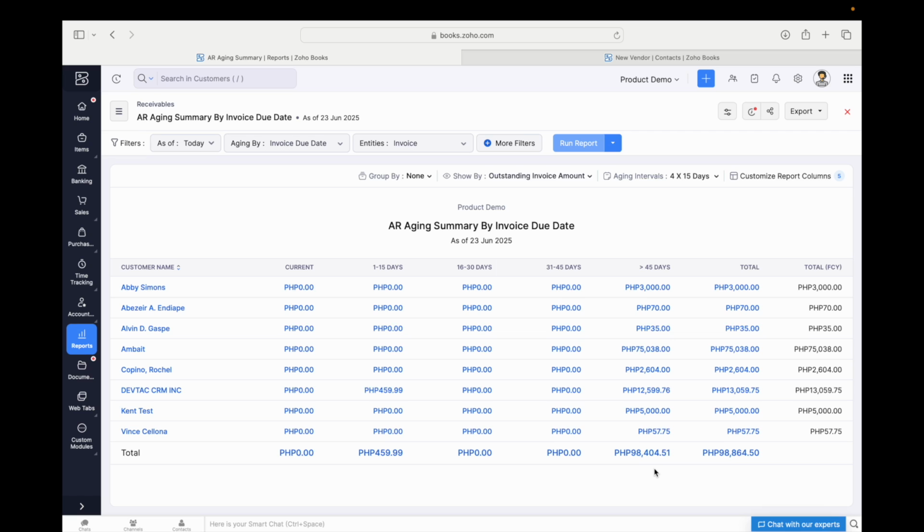So that wraps up our session on customer and vendor management in Zoho Books. I hope this helped you better understand how to manage customers, vendors, send statements, and track payments efficiently using Zoho Books.